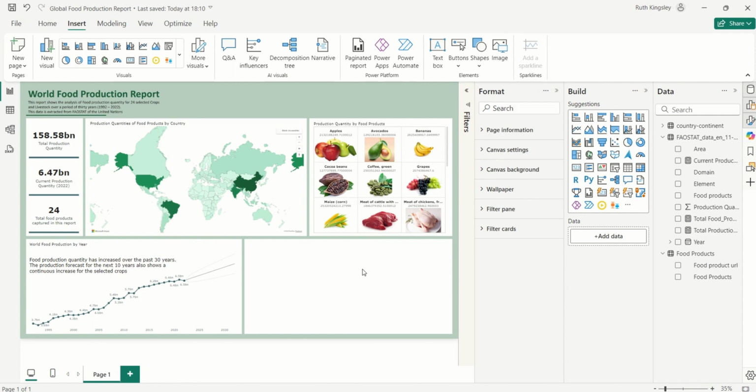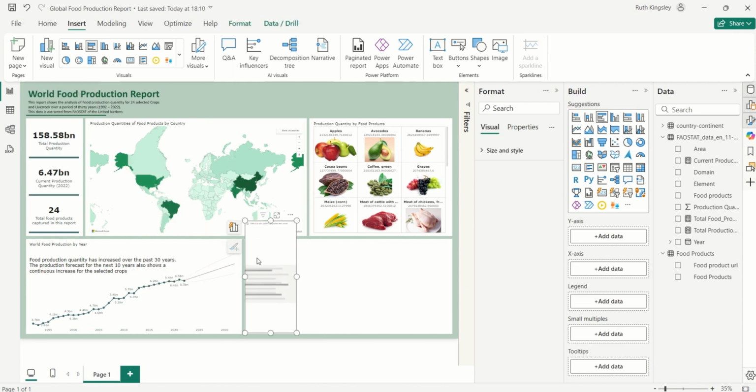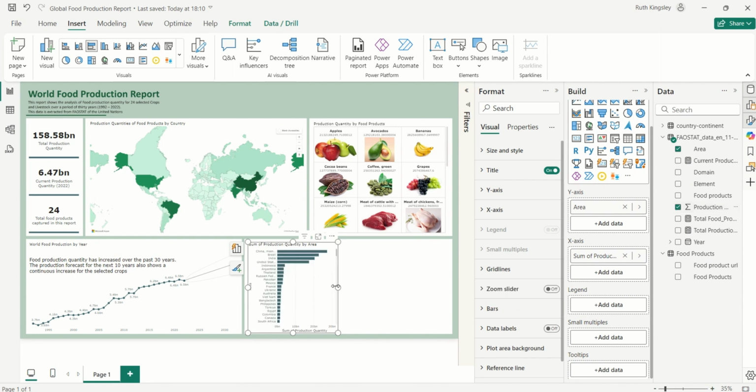The next visual we're going to bring in is going to show us the top 5 countries with the highest production quantities. So we're going to use a clustered bar chart for that, and I'm going to resize this clustered bar chart to this point. Right on this clustered bar chart, we're going to bring the area, which is the country, to our y-axis. I will bring our production quantity to our x-axis. So this is going to give us the bar chart.